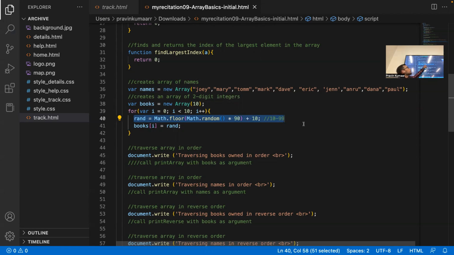Basically, what this does is Math.random gets you a random number between 0 and 1. You're multiplying it with 90 so that you want something in between. Again, just like you guys did not read through your comments in assignment 7, if you don't read your comments in assignment 8, you're going to have a really hard time. Read through the comments. This is what we have comments for. We want a value between 10 and 99 for the number of books that they own. In this case, just for an example.